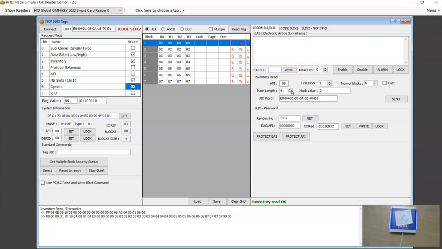So this time I would like to match. Say I'm going to match, say use this, this is the lower byte. I'm going to copy this.